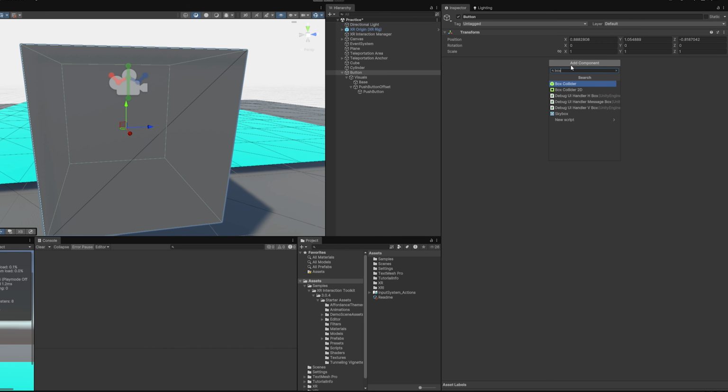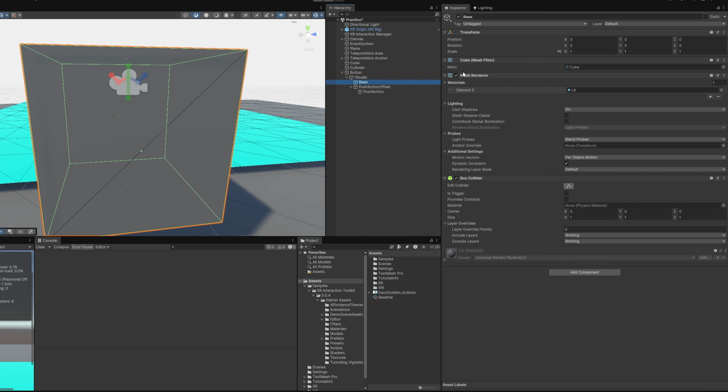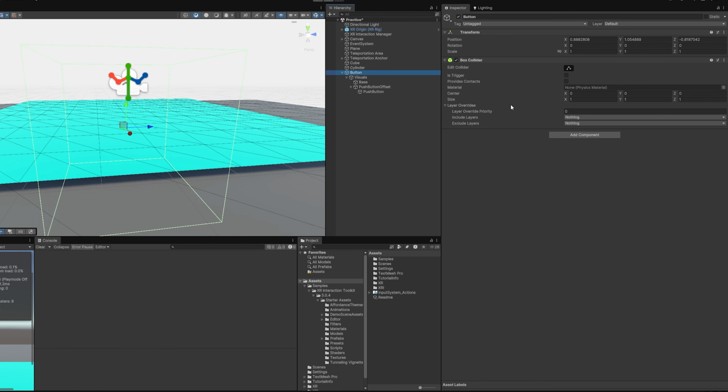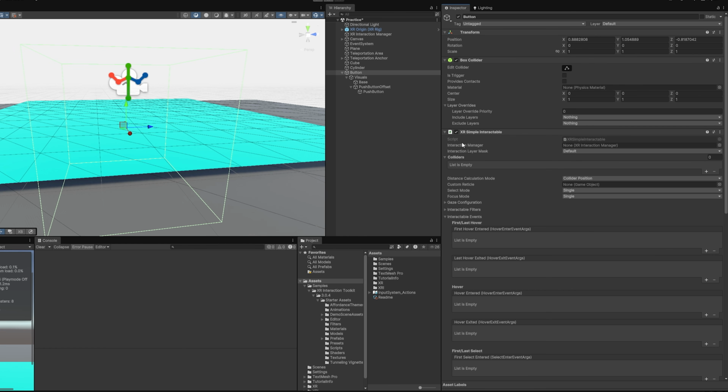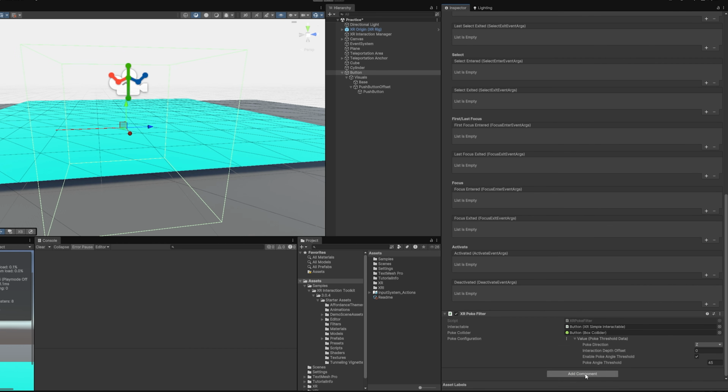So I can look up box collider, and you can see it's going to be the same size as this base cube. In fact, you know what? I'm going to turn the mesh renderer off on this so we can get better visuals. There we go. So this is what we have so far. Other components that we need are the simple interactor, or XR Simple Interactable. We're also going to need a poke filter, and we'll need a poke follow affordance.